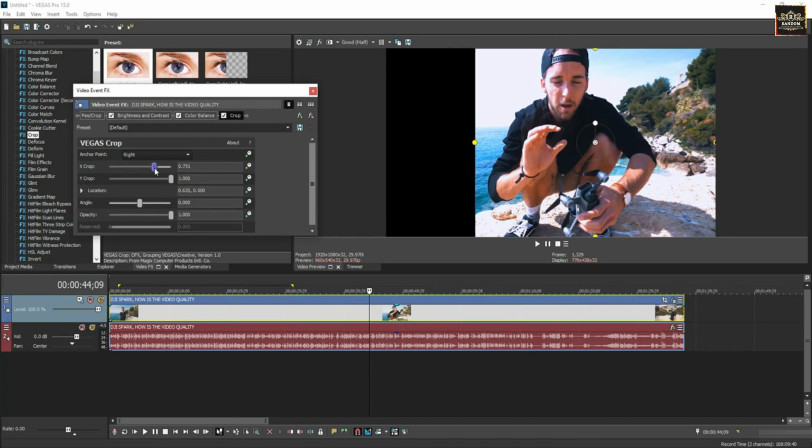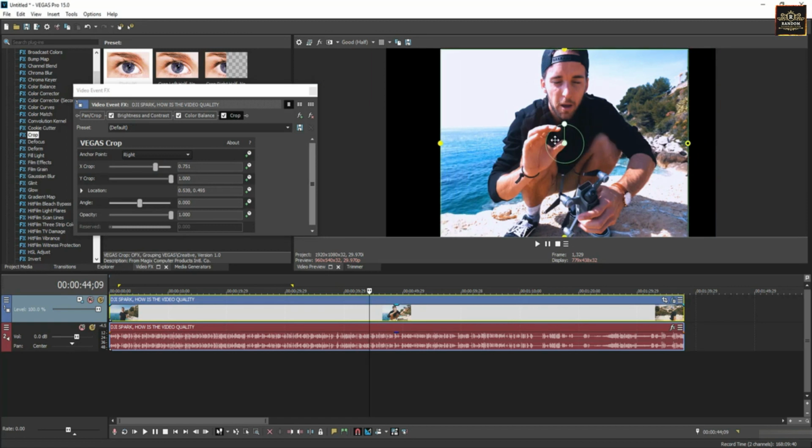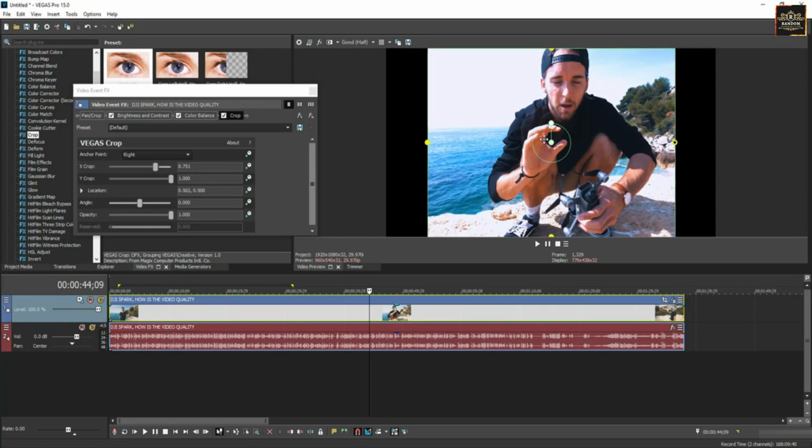Let's crop a little bit in x-axis. And in the preview screen, simply click and set it in your preferred position.